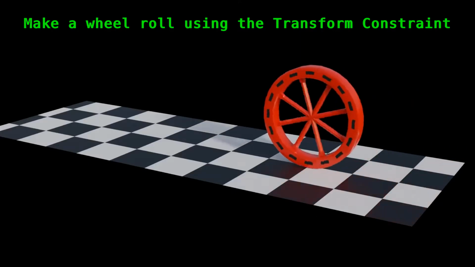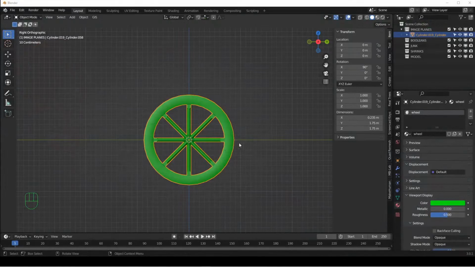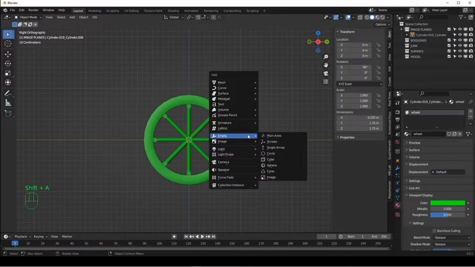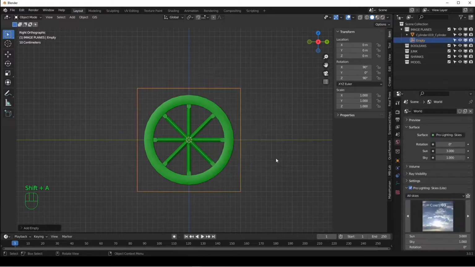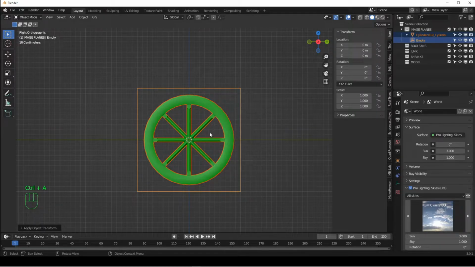Here's a quick video on how to make a wheel roll as it moves along the ground. So I assume you already have a wheel. With our cursor right in the middle, I'm going to add an empty here. So add an empty cube, and I'm going to make sure everything's squared away. So I'm going to hit apply rotation and scale so everything's squared up.